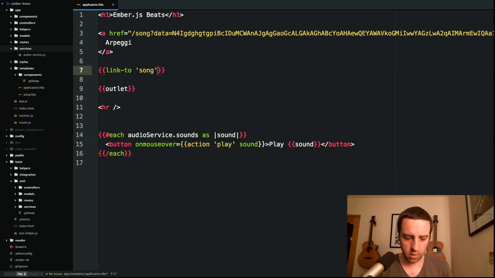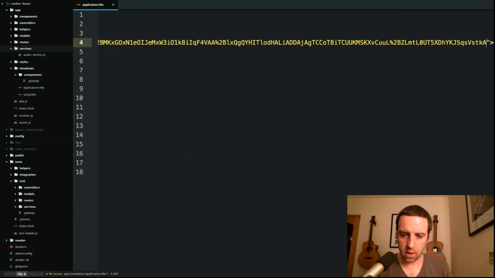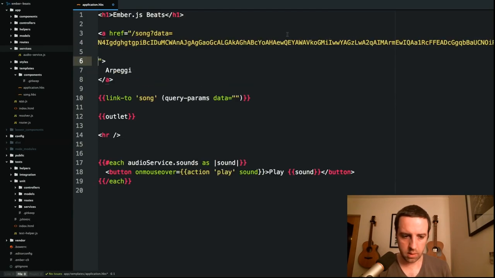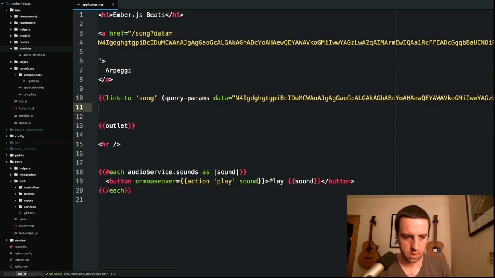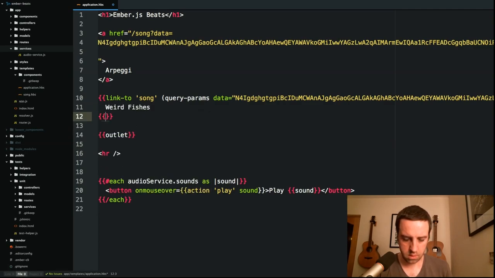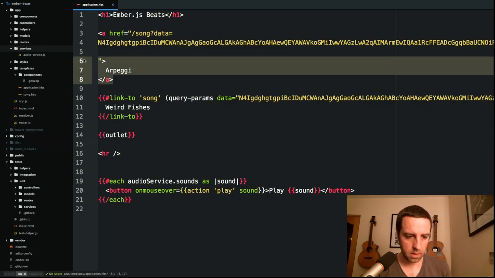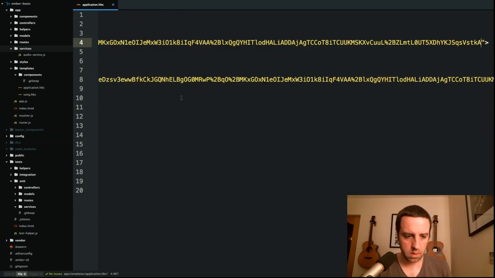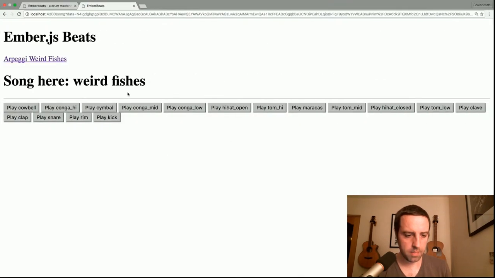And it links to the song route, and it takes some query params. So the data is equal to some string, and it happens to be this string here. So let's just copy that. Okay, and we will link to the name of the song, which is Arpeggi. Actually, it's called Weird Fishes. And this link-to is the block form. So if we reload the app now, we should see that we have an anchor here to Weird Fishes.